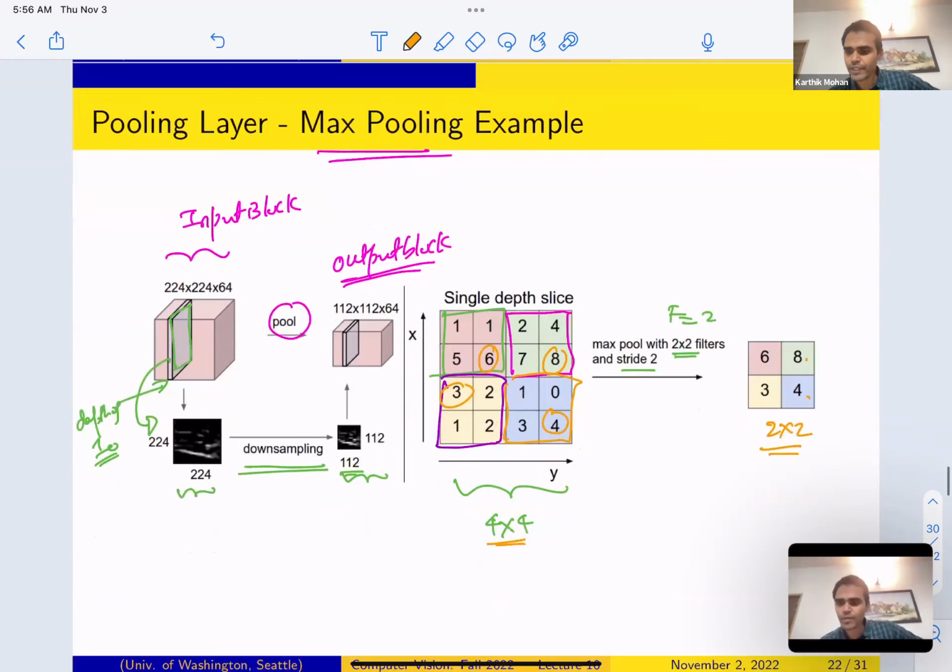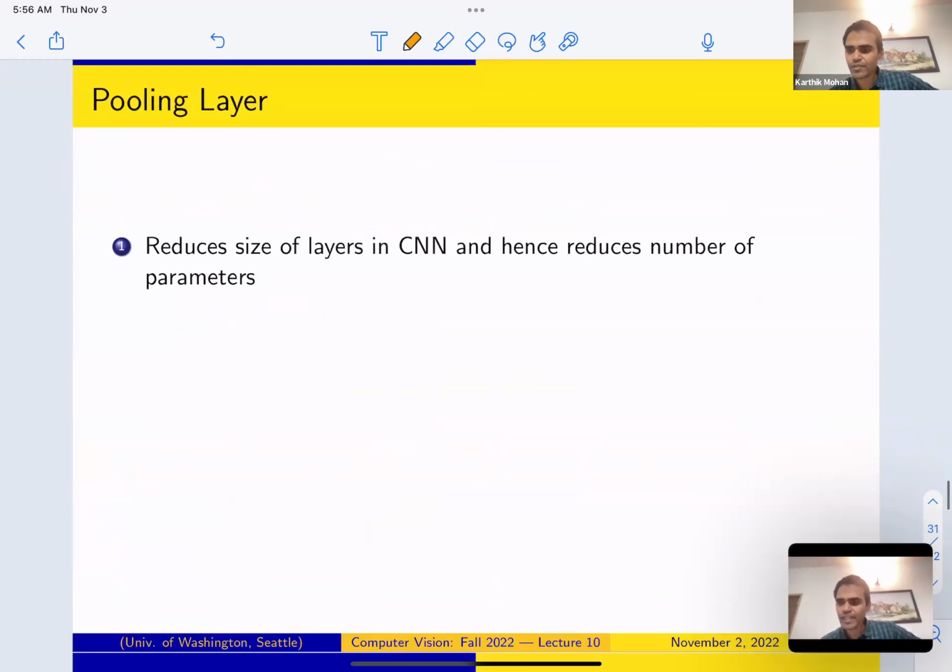So why do we do pooling? Pooling reduces the size of layers in CNN and hence reduces the number of parameters. So even though we saw there's only 135 parameters when going from one layer to the other using a convolution, you might have many such layers. And so you may want to reduce parameters. If that's the case, you can use pooling and it reduces the number of parameters.